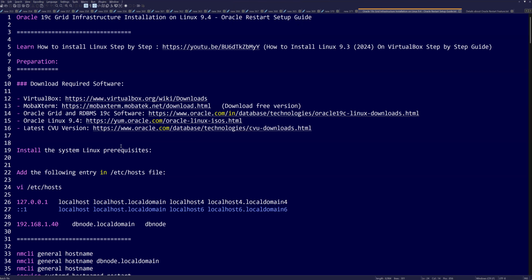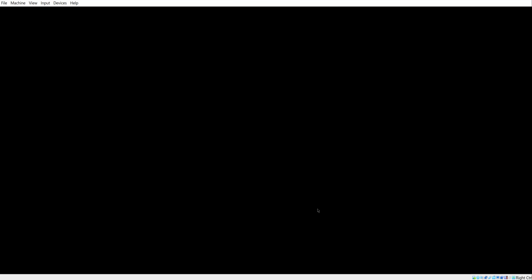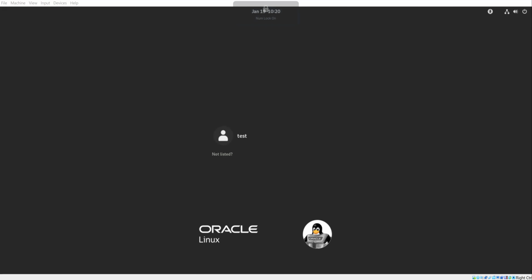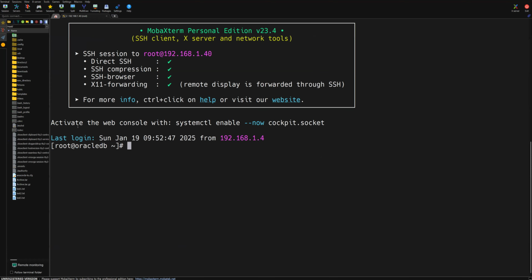So remember, we are trying to do the Oracle Grid Infrastructure installation, that is for Oracle Restart on Linux 9.4 version. After a restart of the server, I will quickly log into the server and then we can take it from there. So this is our new server. I'll re-log into the system.